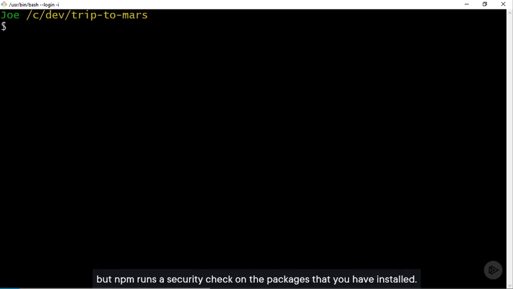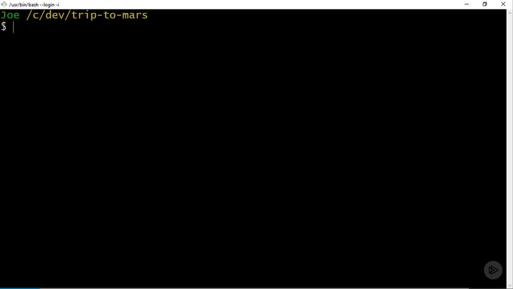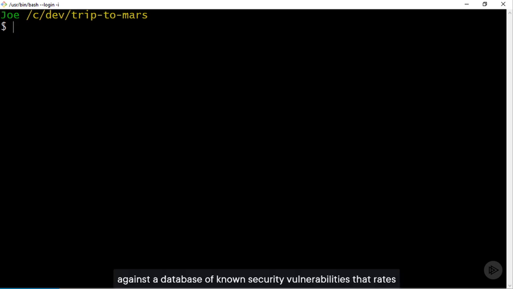Now, you may or may not have noticed before, but NPM runs a security check on the packages that you have installed. What it does is it actually checks the packages you have installed against a database of known security vulnerabilities that rates each of the vulnerabilities at low, medium, or high. So let's see an example of this.